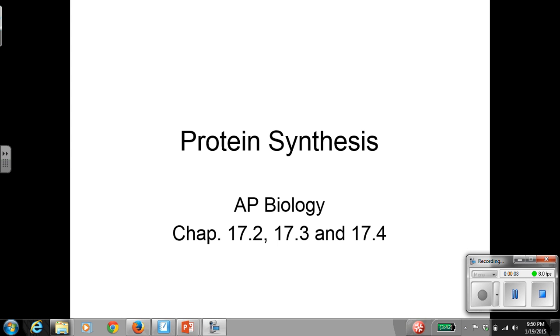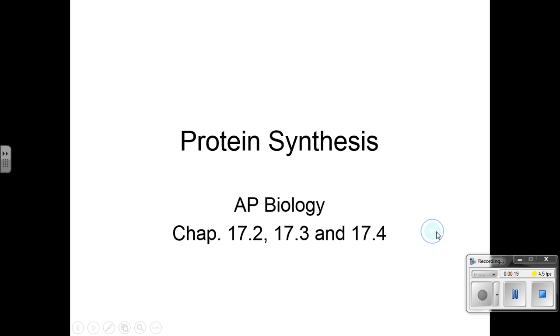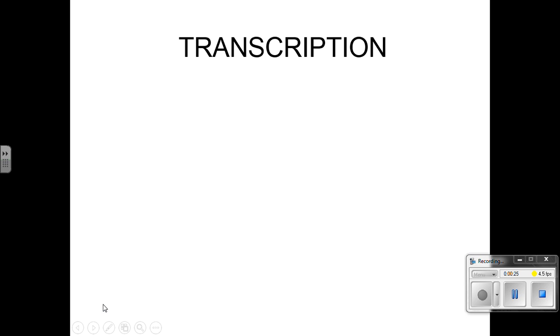Notes on protein synthesis. This is actually section 17. All right, remember I said that protein synthesis is transcription and translation. So we're going to do transcription first, where we're going from DNA to mRNA.